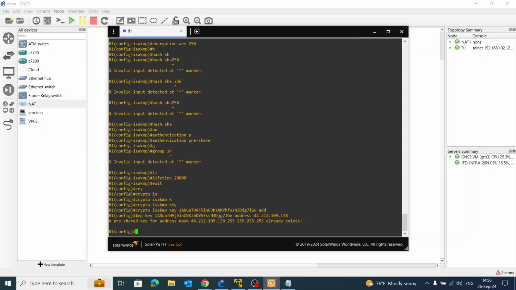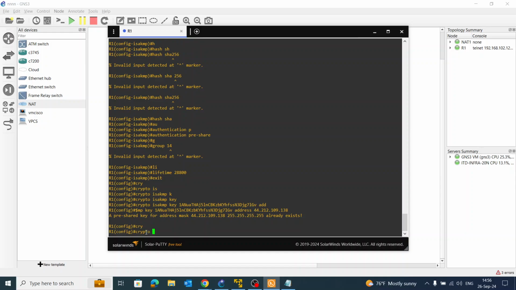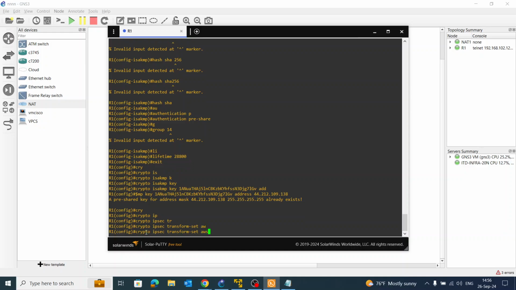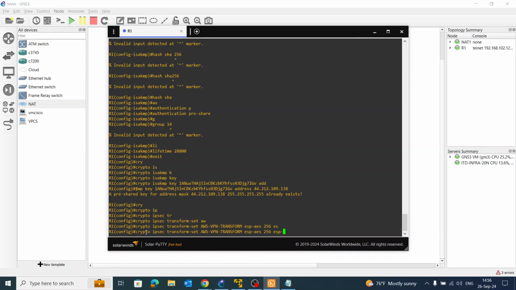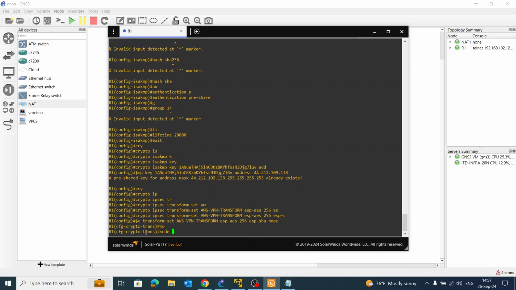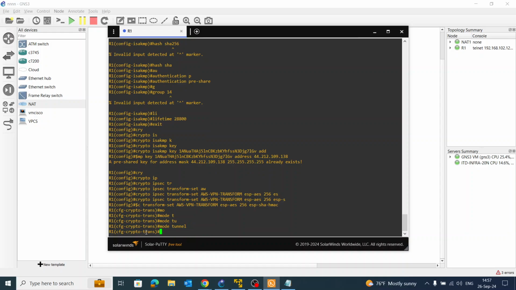Now we should configure the IPSec command. Crypto ipsec transform-set AWS VPN transform, esp-aes 256, esp-sha-hmac. Right. Mode tunnel. Okay, enter and exit.